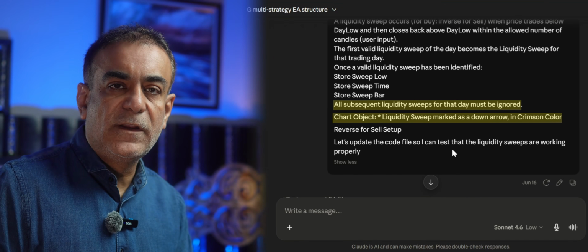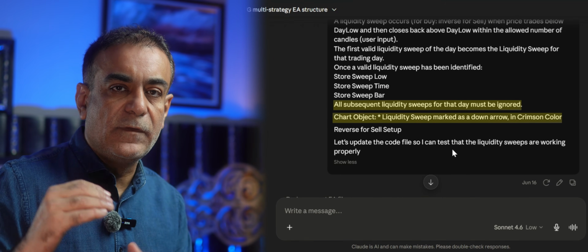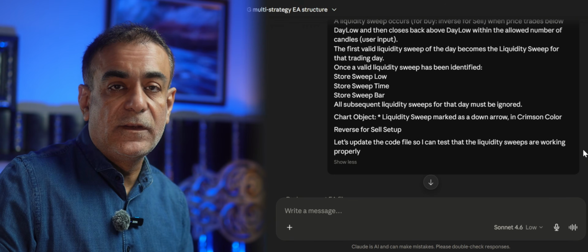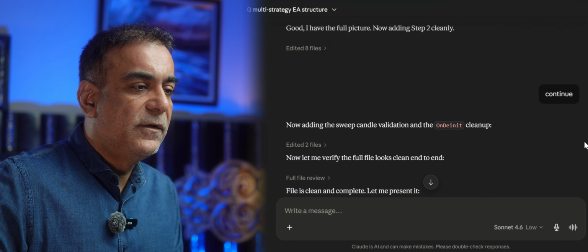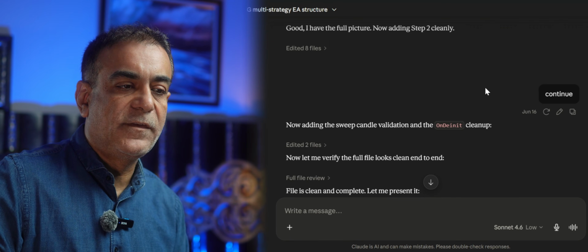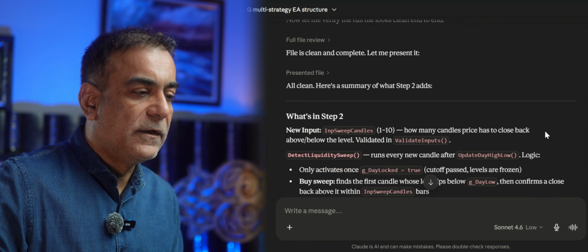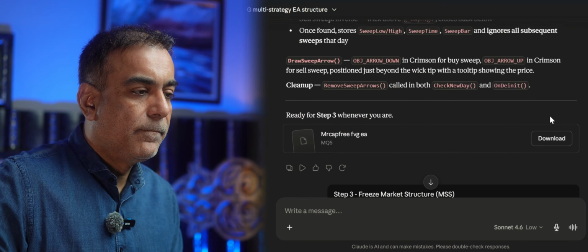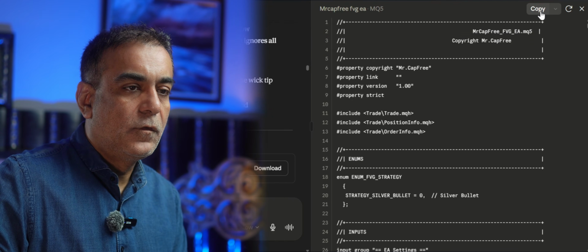And as a chart object, mark these liquidity sweeps with an arrow, and the reverse for the sell setup. Let's update the code so I can test that it's working. So Claude has the full picture, and then something happened and Claude got stuck. So I said continue. So it started adding, told me what it has added in step number 2, and gave me the code file. So let's copy these codes.